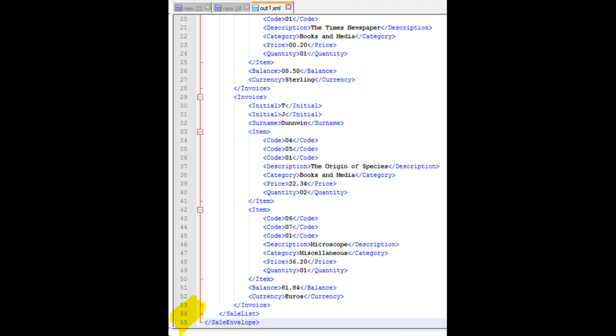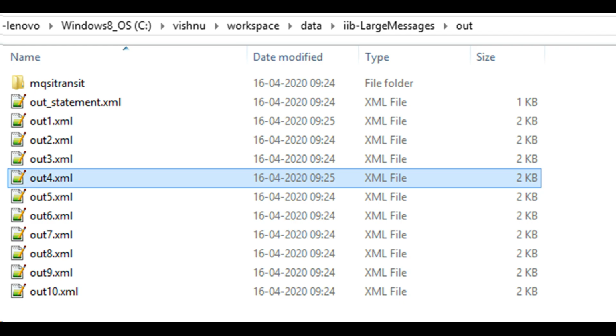When you slice an XML file, you have to make sure that the smaller output XML that you generate is also a valid XML structure. You should not be doing a simple string slicing.